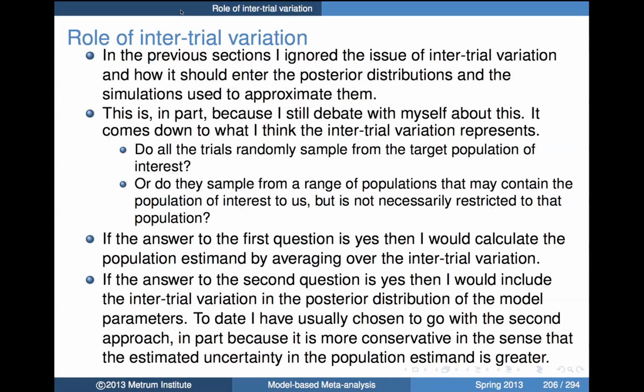But so, for example, do all of the trials randomly sample from the target population of interest, or are they sampling from a range of populations that may contain the population which is of interest to us, but not necessarily restricted to that population? And depending upon how you would answer those questions, that would influence the role I would see intertrial variation should play in doing inferences based upon these simulations.